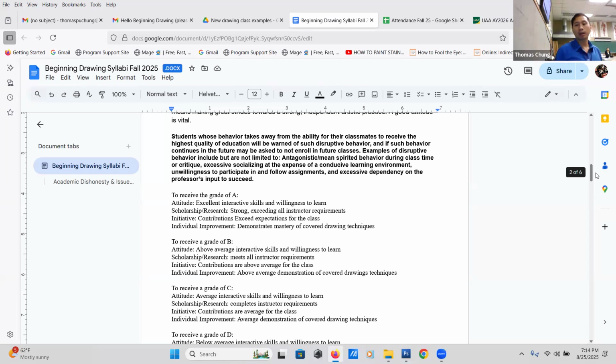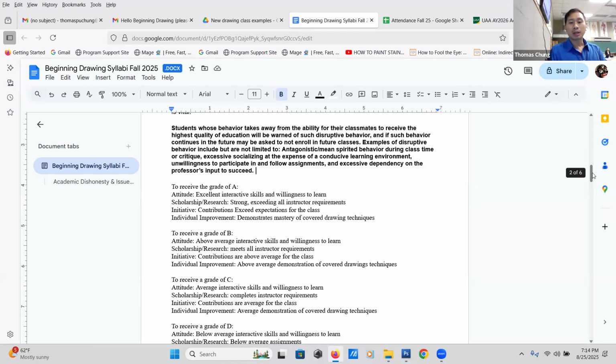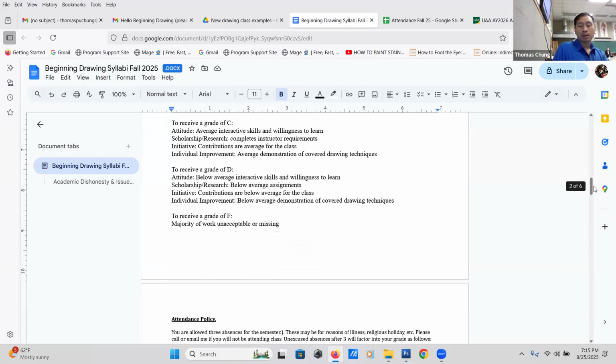Yeah, so that's an important thing in terms of disruptive. Not participating is disruptive, not showing up is disruptive. An excessive dependency on my input to succeed is disruptive too. So I try to show you all the basics and the fundamentals. And a lot of the learning happens when you are working on your homework drawings. And so there's a certain amount of independence that I ask of you. Okay, so that is that.